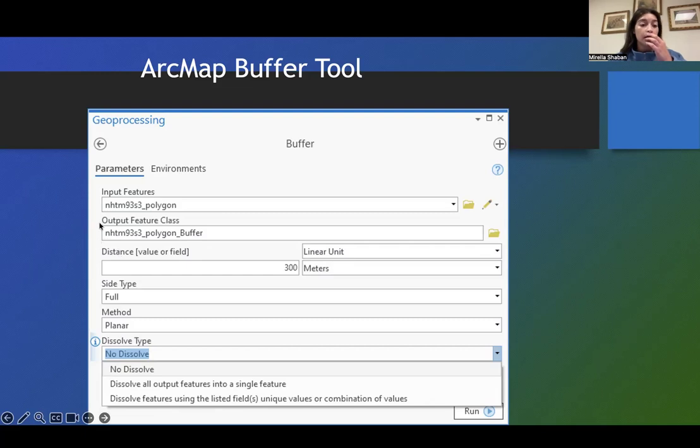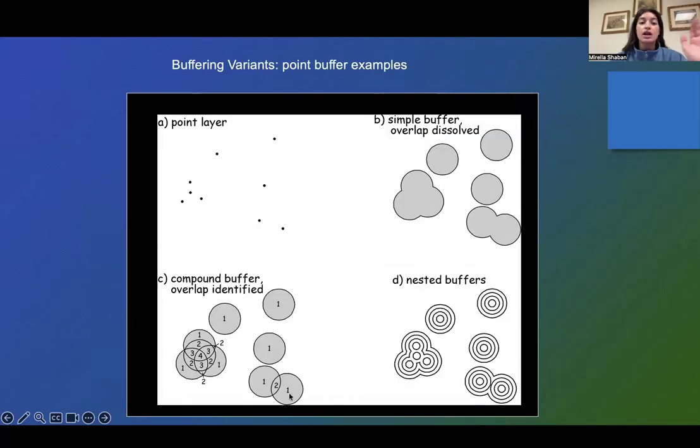We typically don't play with these too much in Intro to GIS, but you have your side type and method. You can ignore those, but your dissolve type is what you can play with, and you'll play with it a bit through your tutorials in this section. In this case, we have no dissolve selected, but you can select dissolve all output features into a single feature, or you can dissolve features using the listed features' unique values or combination of values. So again, there are multiple ways for you to dissolve or create your buffers to show you different things.